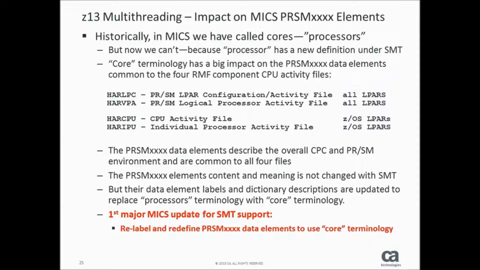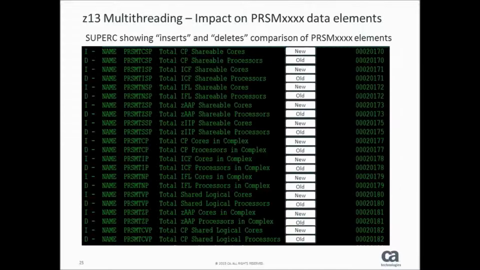So the very first major update with RMF 7060 is we are relabeling and updating the dictionary text for all the PRSM elements that used to say processors, and we're now making it clear that this is talking about cores. So you can see this is just from RMFGEN in a bunch of common element definitions. You can see that they all used to say number of this processors, number of that processors. We're relabeling them and updating the dictionary text to say we're talking about cores.